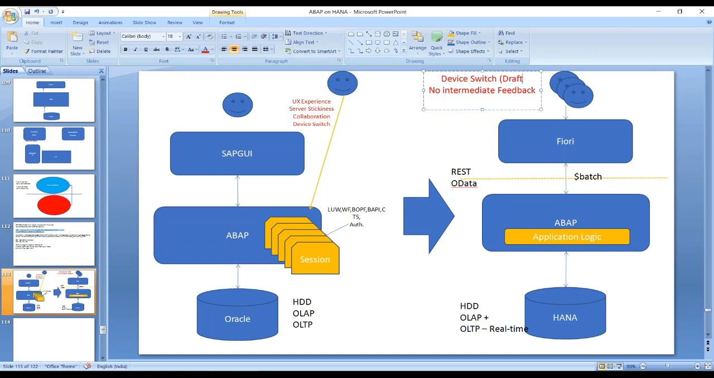What is draft? A half-completed work. I started at home on a mobile device creating a sales order. I switch off my device because of a power outage or maybe the battery went down. I drive to the office, open my laptop, and start editing my sales order. For that, you need to persist the state of the UI, what you have done.